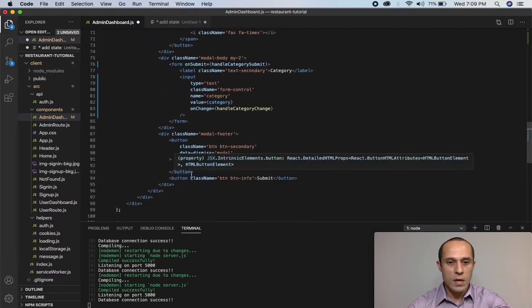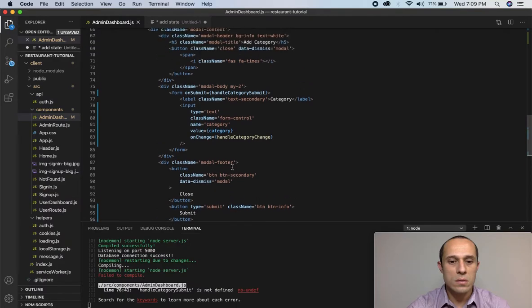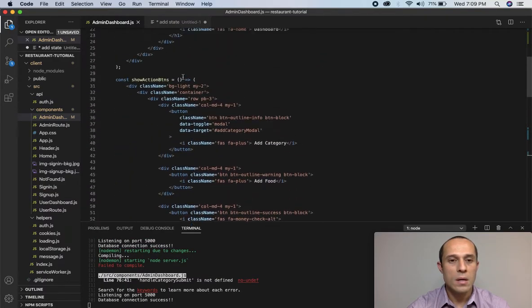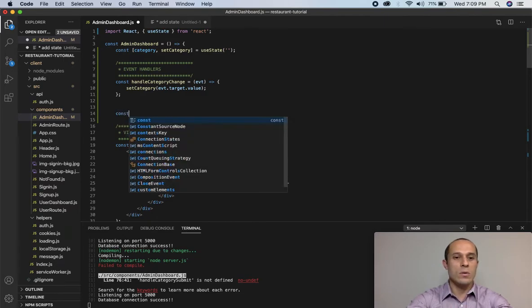And over here for the submit button, we want to add a type, and we're going to call it submit, just like that. All right, so if we save that, let's go ahead and create that submit handler. I'm going to do it right here.